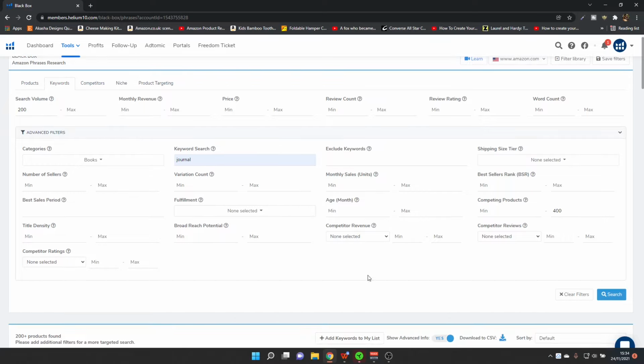So when we search for this, we know that we're going to get back a load of books, and they're going to be journal related, and they're going to have a search volume of at least 200, but the competing amount of products is going to be quite low. So whatever we do find is going to be low in competition, but has searches going to it, okay?